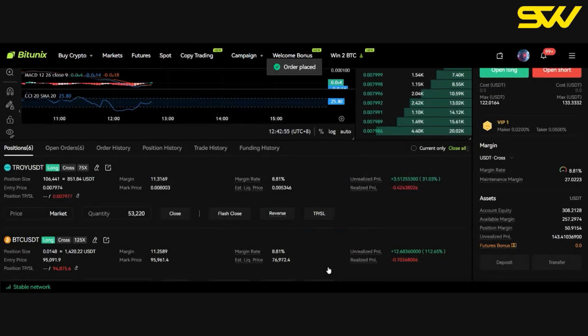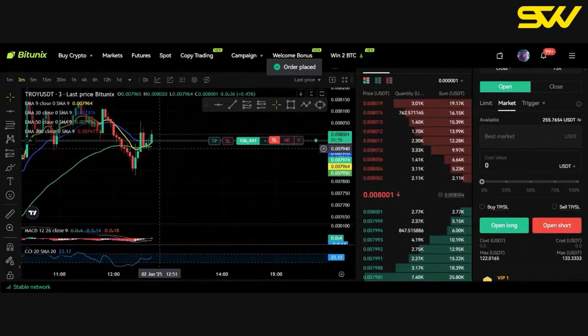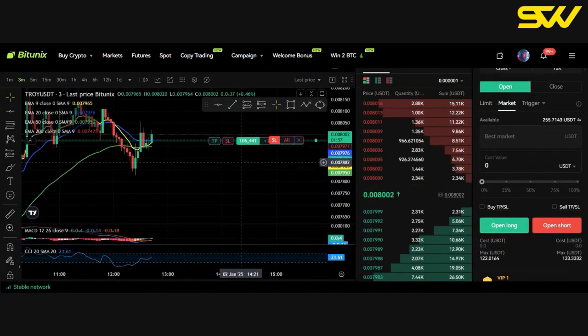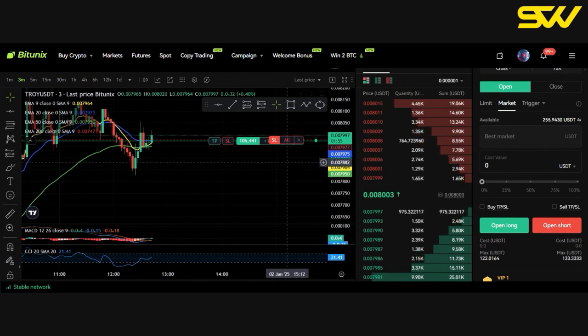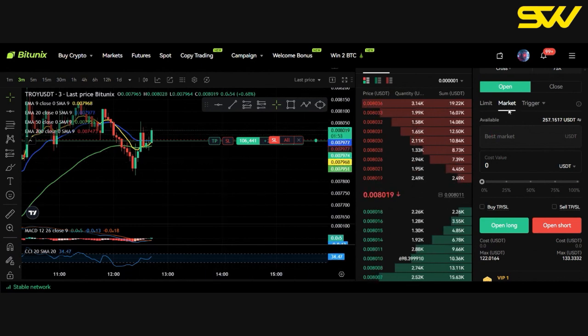So this is how I secure my trade. As long as it's in profit, I'm going to secure my trade, so I'm trading risk-free. Okay, so that is how you place a trade on a market trade.